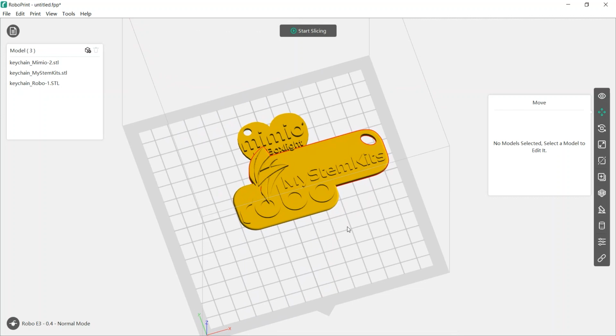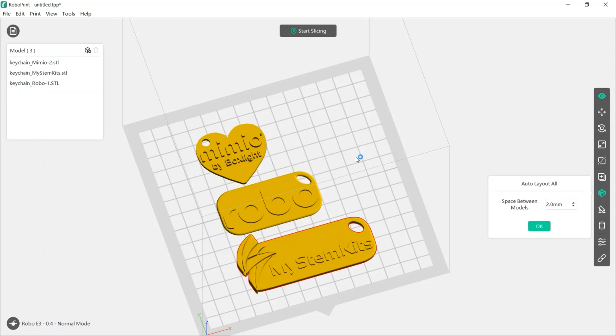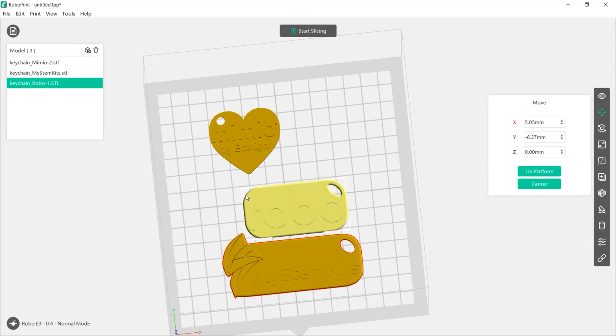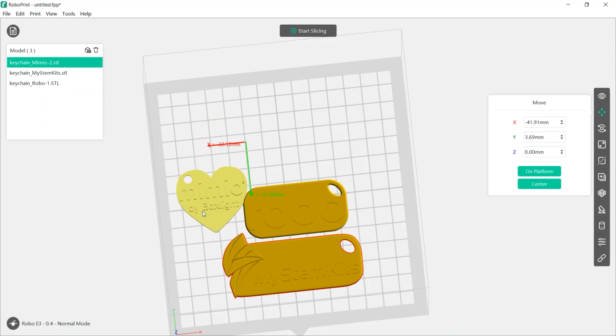To get everything to be laid out all nice and neatly on my build plate, I'm going to go a little further down on my toolbar and have it auto layout all models. When I click on that button, it asks me how far apart I would like them, so I will stick with the default value and click OK. At this point, I know none of my models are overlapping, and if I want, I can still use Move to arrange them in a more human, intuitive manner rather than what the computer may generate.